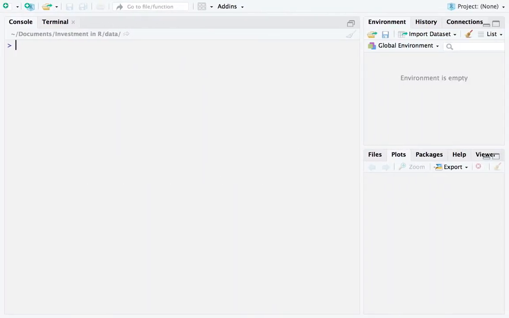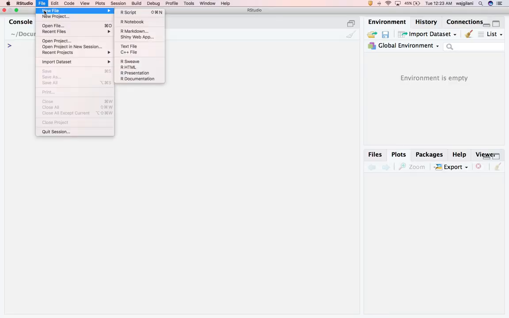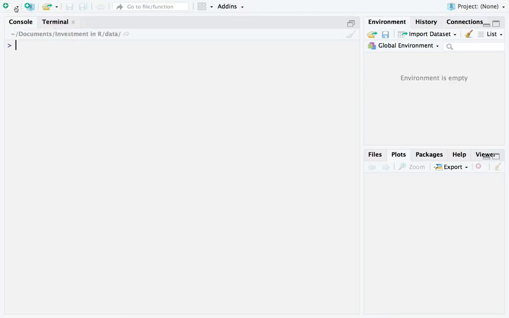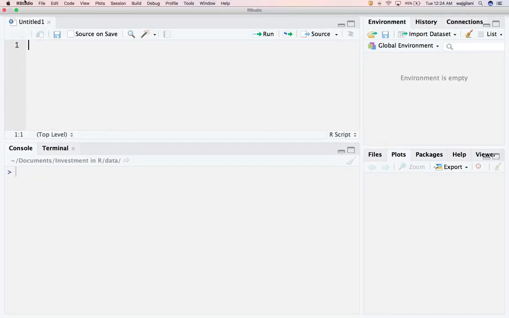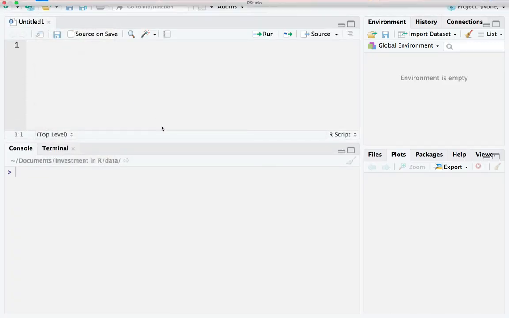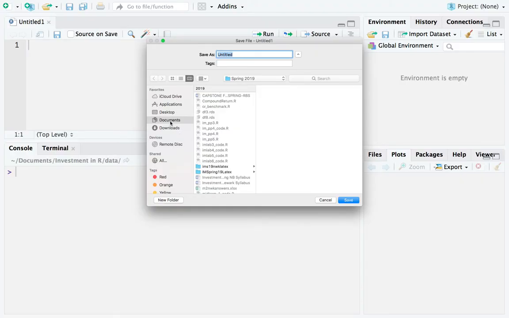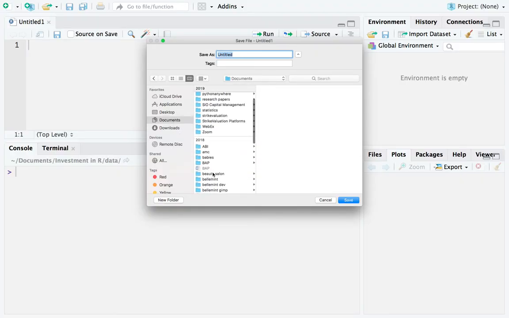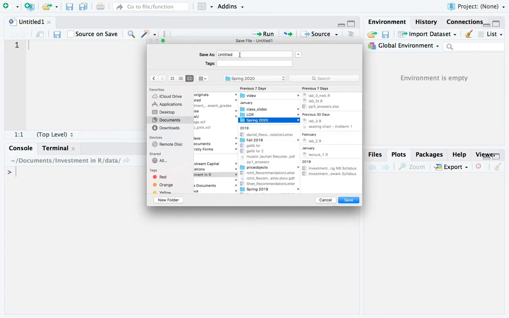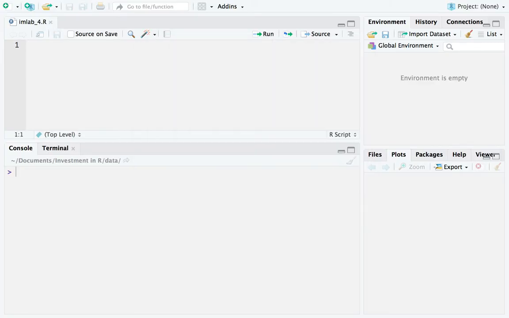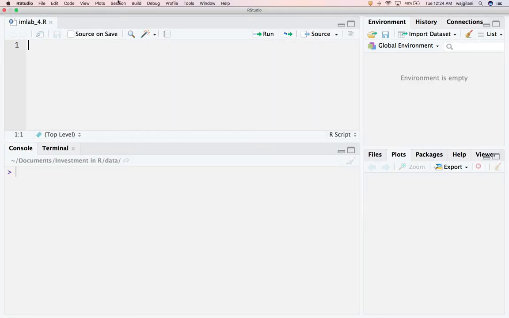All right, so here's my blank slate. I'm going to go ahead and call this a new R script file. This should be second nature to you guys now. And I'll call this I am Lab 4, just so you guys have it in your code.